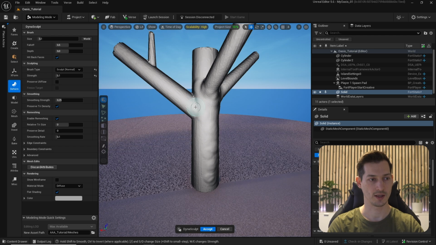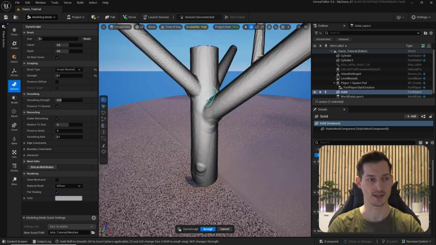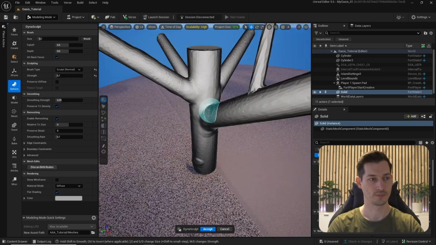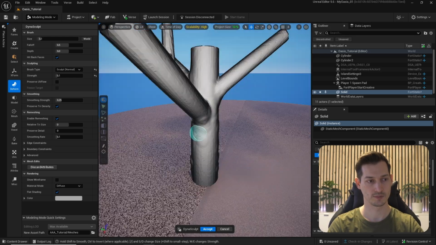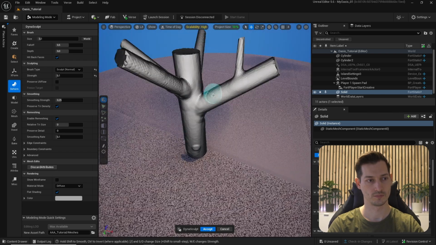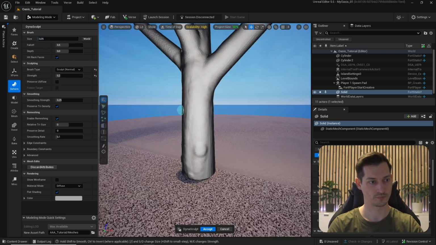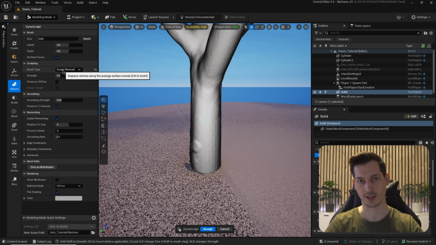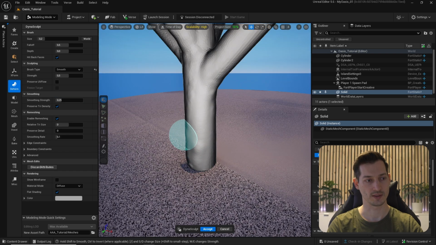And after I'm done, I'm going to smooth this all over so that the individual brush strokes are not as visible. I'm ignoring the top part here because this is going to be covered. After using my sculpt brush, I'm going to switch to the smooth brush. And then I'm going to increase the brush strength and size and smooth this a bit over.